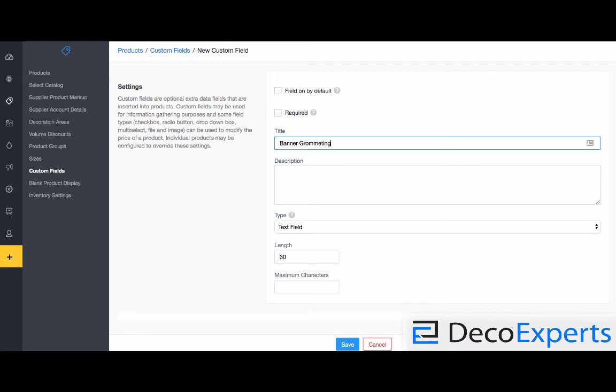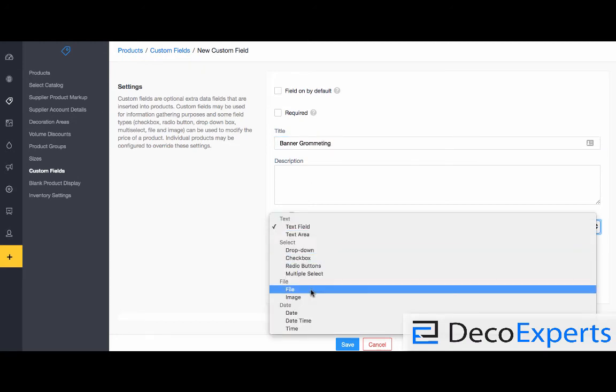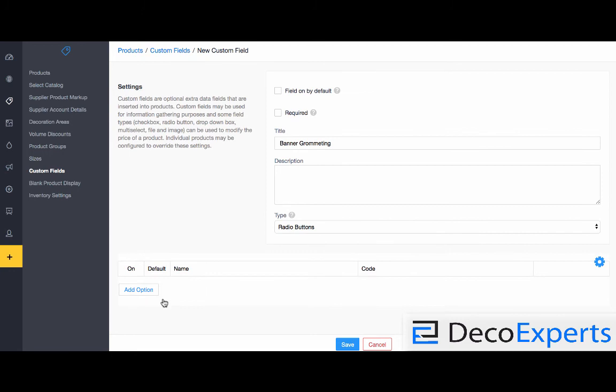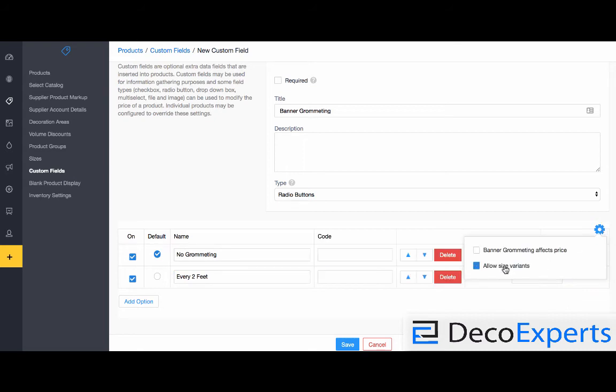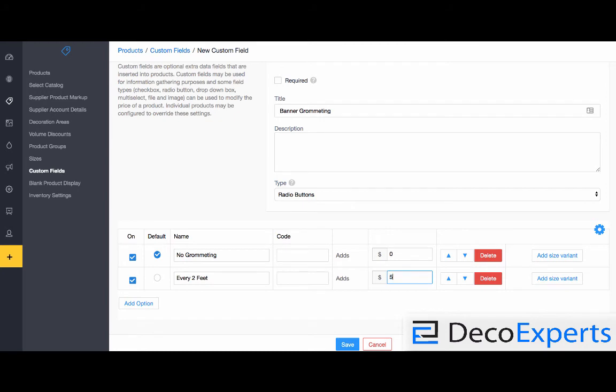Another thing I could offer when it comes to banners, I could say banner grommeting. And we could make it a radio button. Make 2 options. No grommeting. Make another one every 2 feet. Make that the default. And if it changes the price again, I can say, okay, it's an additional $5.